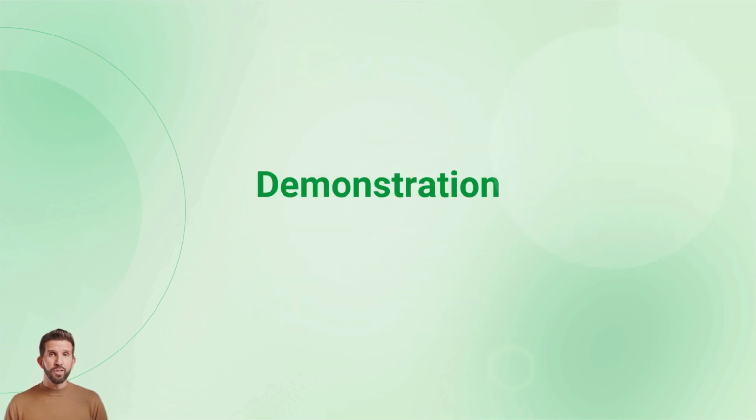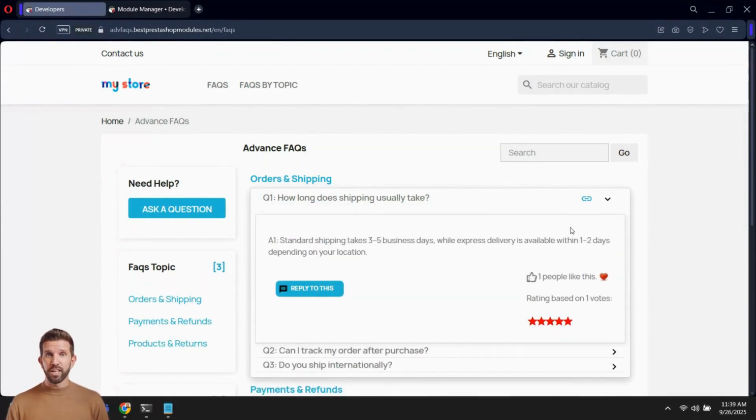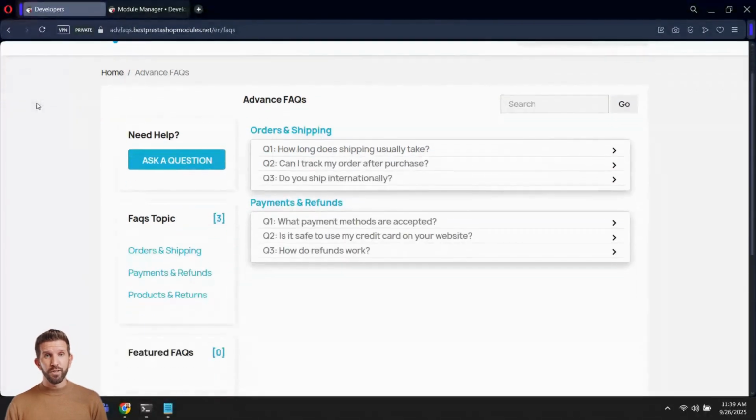Now let's see how the module works on the front end. Customers can easily access the FAQ page, where all topics and questions are neatly displayed. They can expand or collapse questions to view detailed answers. Each FAQ can be rated, liked, or commented on, helping others know how useful an answer is. The search functionality allows users to quickly filter and find relevant FAQs by typing keywords.